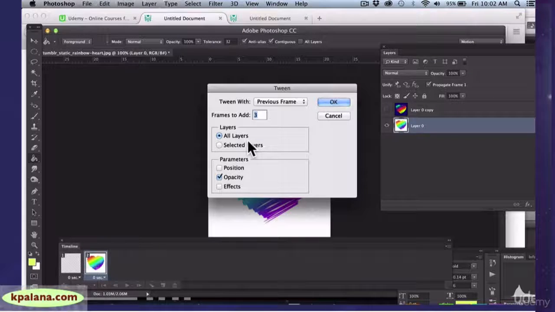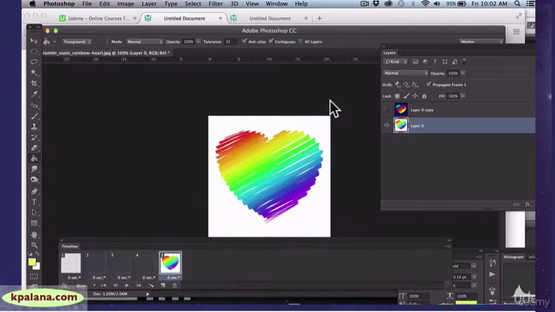You can add more, less. Just remember, when you're making animated GIFs, you don't want the overall number of frames that you have down here to exceed 20 or more, because it's going to make your file size bigger, and then it will take longer to load. All right, so I'm going to say OK.